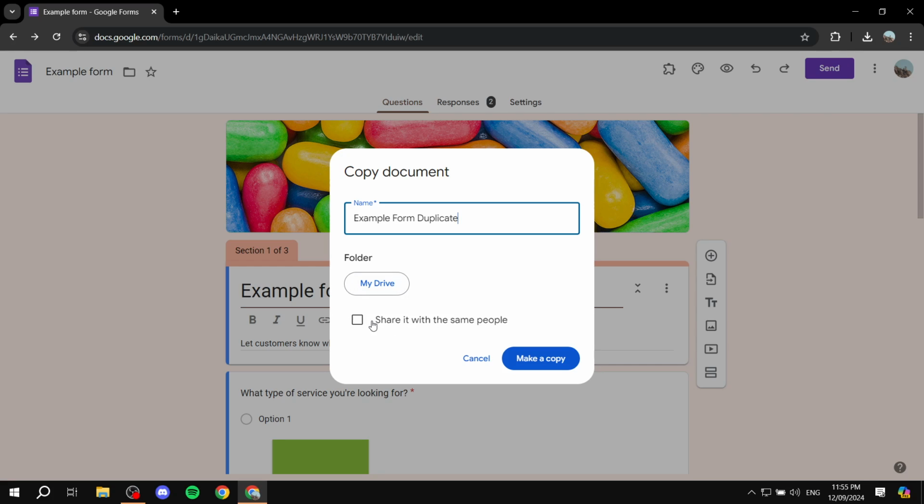And then we have the last option here, which is share it with the same people. So if you have shared it with some people, the previous one is just going to share it with them again. You can either turn this on or off. It's completely up to you. I'm just going to leave it off. And then I'm just going to click on make a copy.